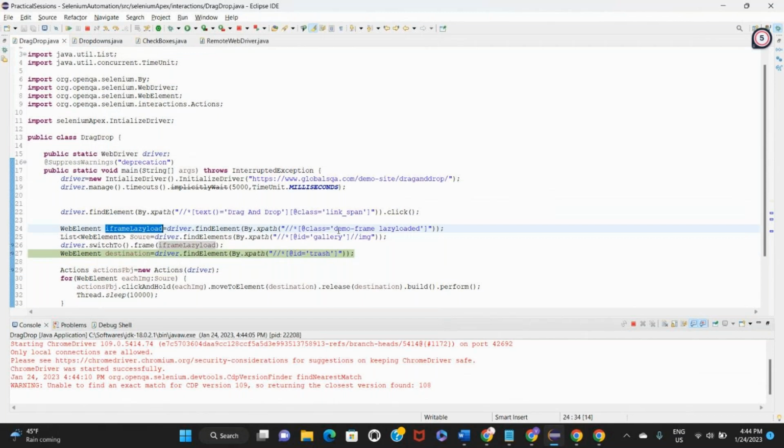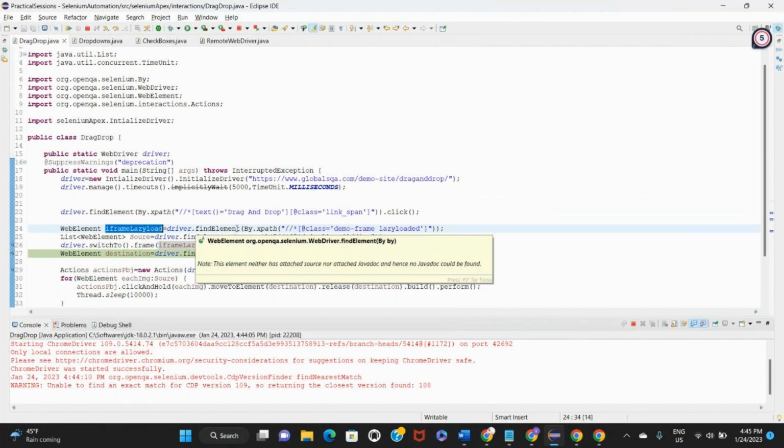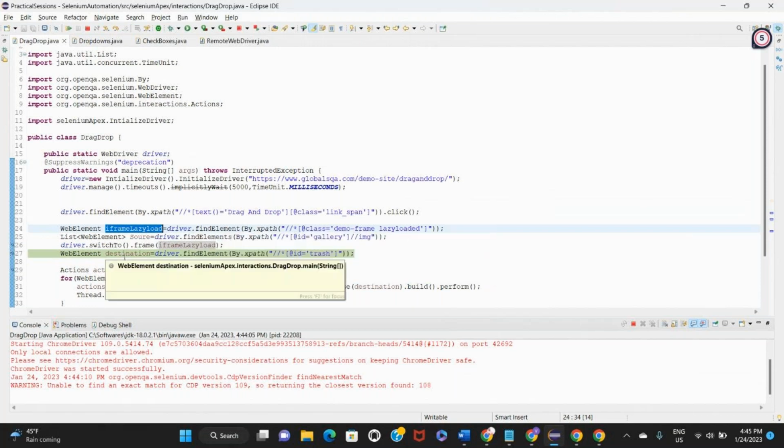When is the iframe loading? The iframe is loading only after clicking on the drag and drop. Earlier we placed this before the drag and drop. That's why it is returning the stale element reference error. A stale element reference error is nothing but we are trying to find an element which is not there on the web page. This particular iframe is not there on the web page when we are trying to read it, so it threw an error saying stale element reference. Once we place this after clicking on the drag and drop, it is able to find that iframe. Now we should be able to successfully find this destination, right?